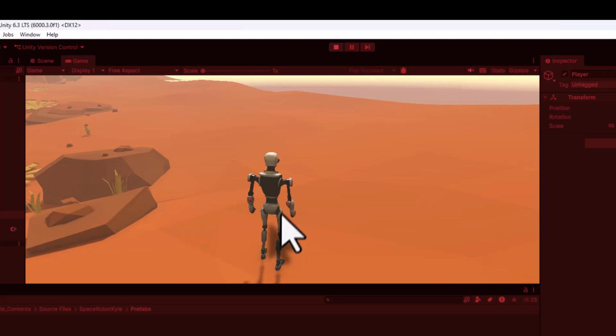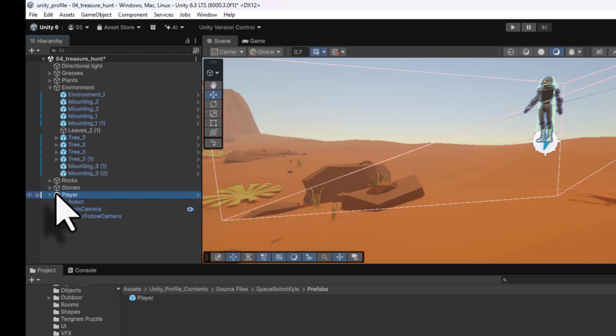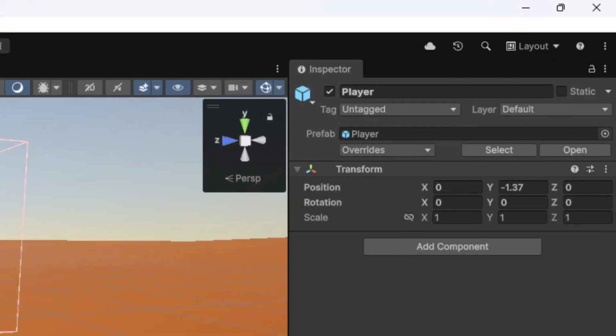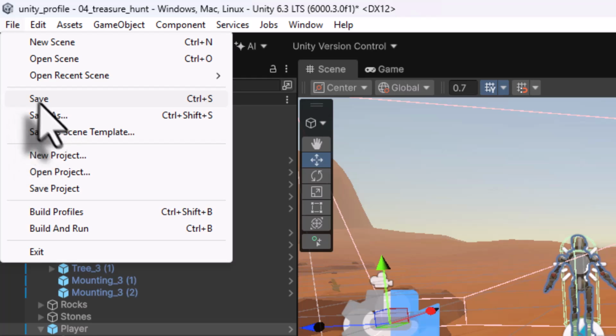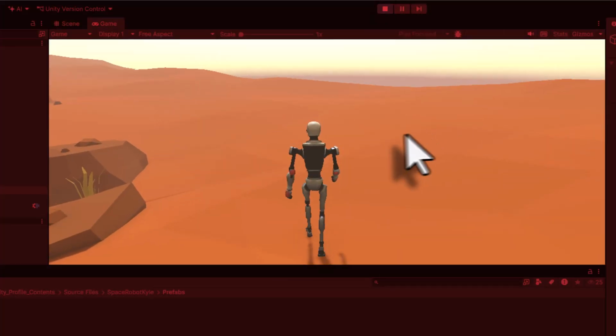However, I want him to rest on the ground when the game starts. I will stop the playback and select the player, and here I move it by around -1.32. I will now save this, and if I execute the game, you can see he is standing on the ground.